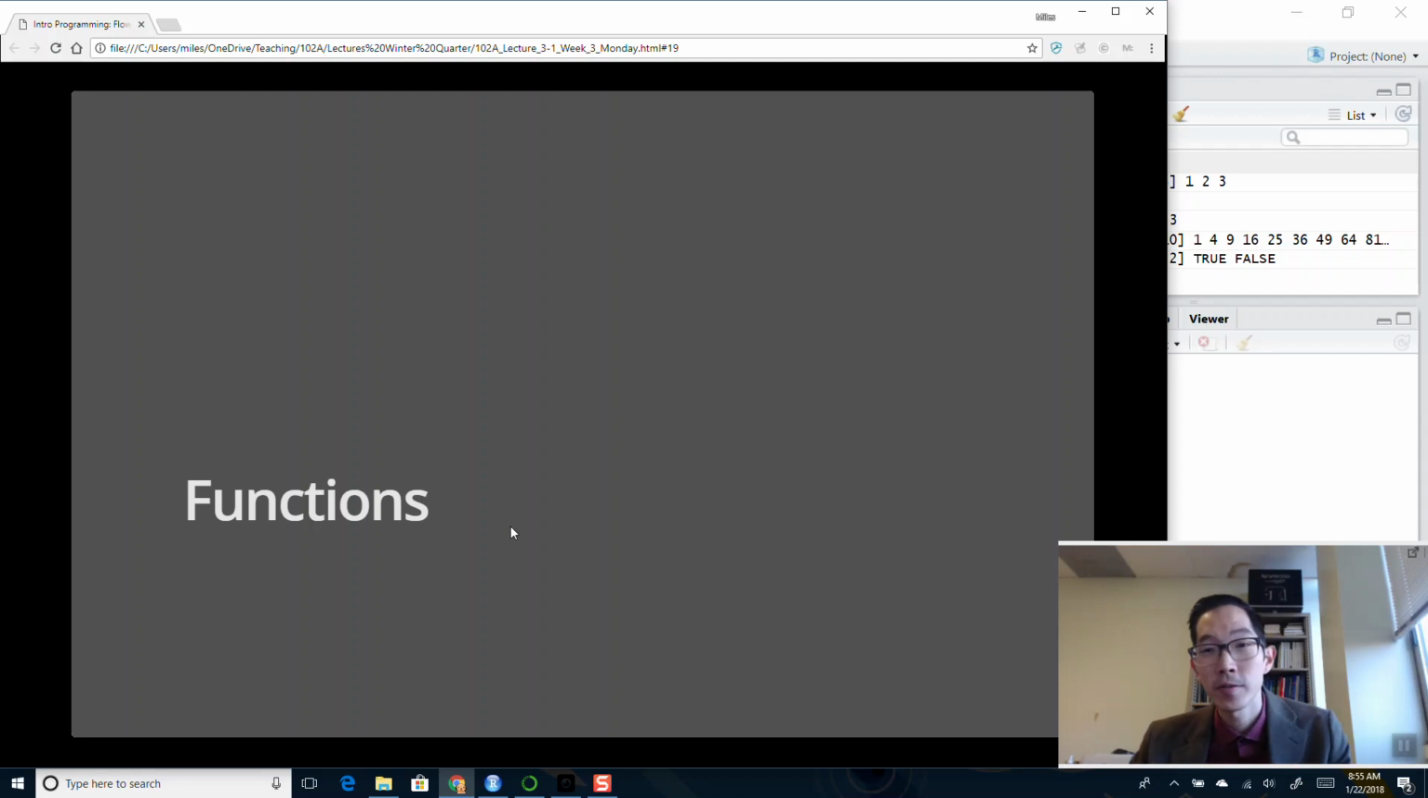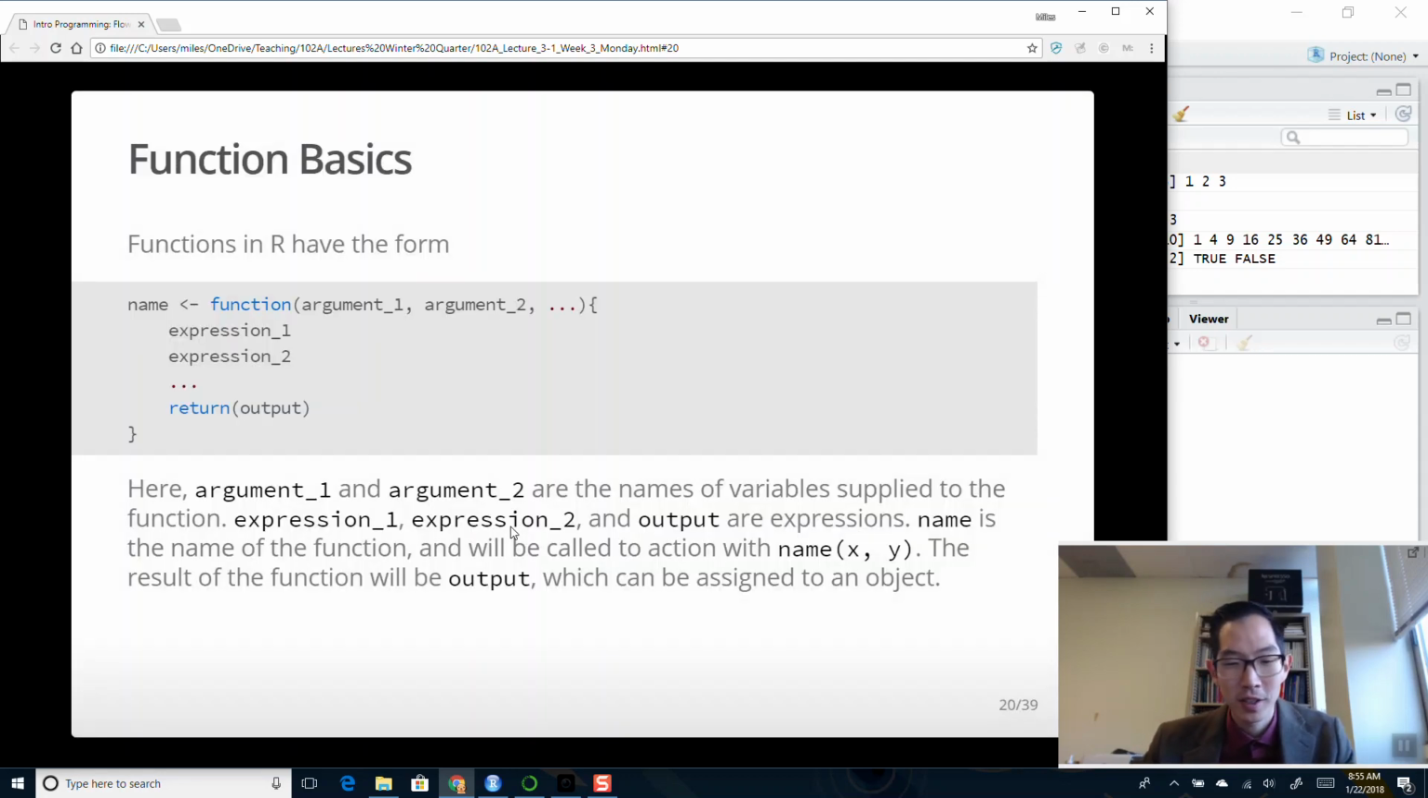Okay, now I'm going to talk about functions. Functions are very important, and to create a function, you have the name of the function, and you say it's going to be a function. You give it some arguments. These are all the values that go into the function. The function runs some code, some different expressions, and then at the end it will return some kind of output. So the names of the variables are supplied in the arguments, and then the final result is returned here.